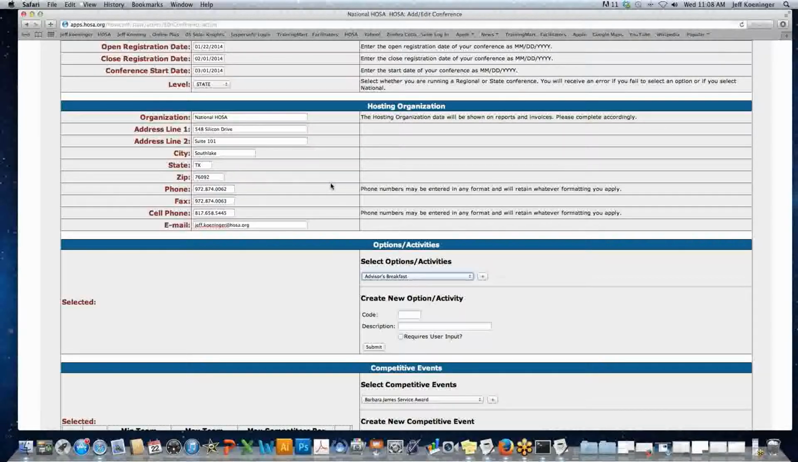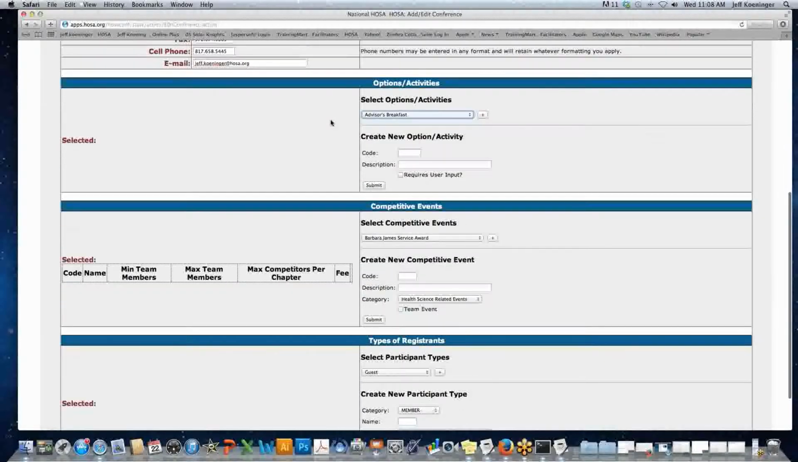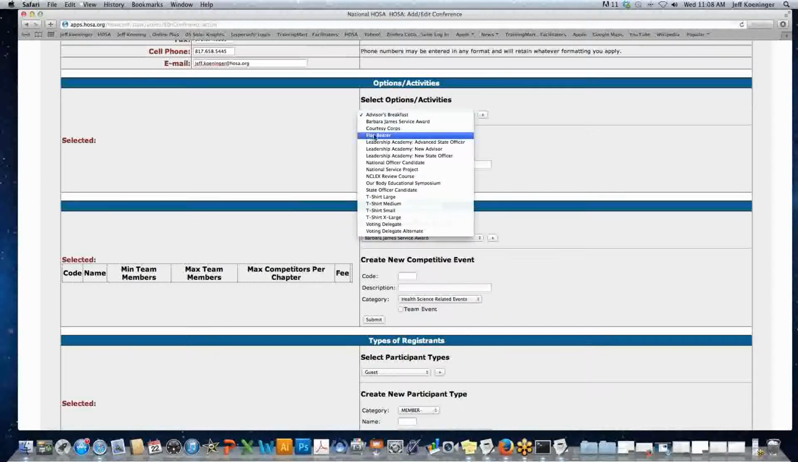So the next thing we come to here is the options and activities. Now, some states may have no option activities. Other states may have a whole handful. The different things you can put here are, and you'll see down here a list of the few things we've got in here: advisor breakfast, courtesy corps, flag bearer, leadership academies, national officer candidate, T-shirts. If you're doing T-shirts for your people, this is where you can have them specify what size T-shirt they want to get. Are they a voting delegate?